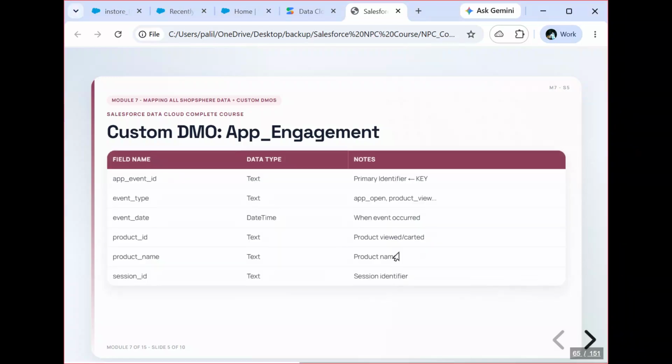Here is the structure for our app engagement custom DMO. App event ID as the primary identifier, event type and event date, product ID and product name for the product being interacted with, and session ID. This custom DMO will be available for segmentation. We'll be able to create segments of customers who have app engagement activity, which is very powerful.